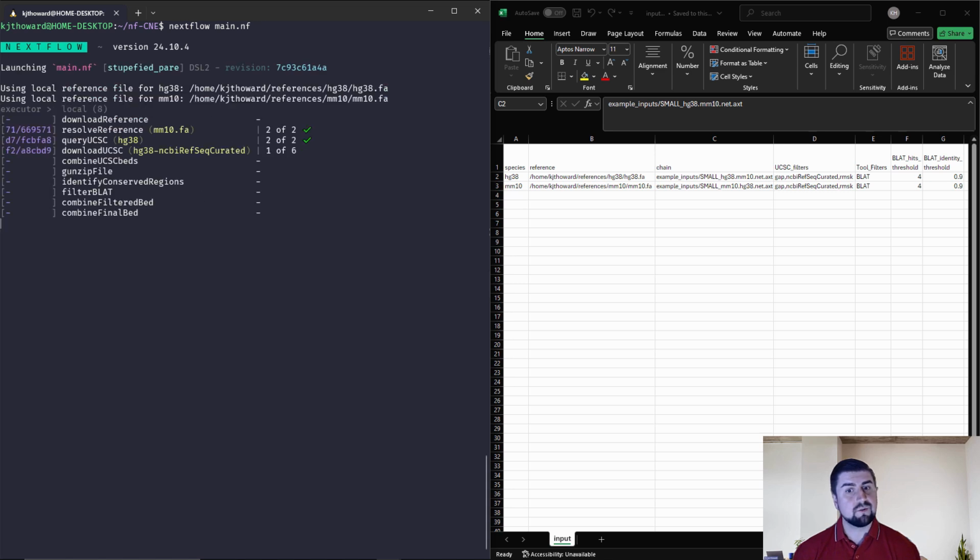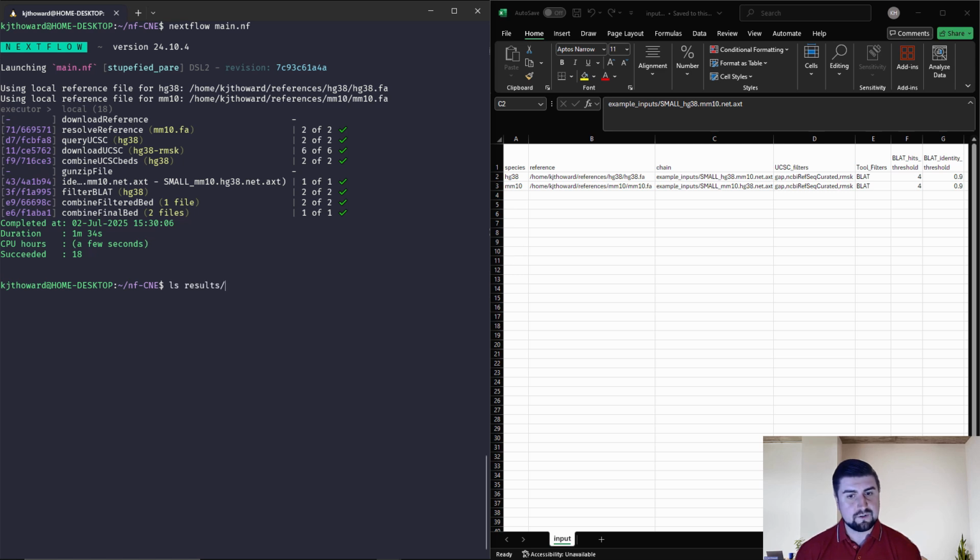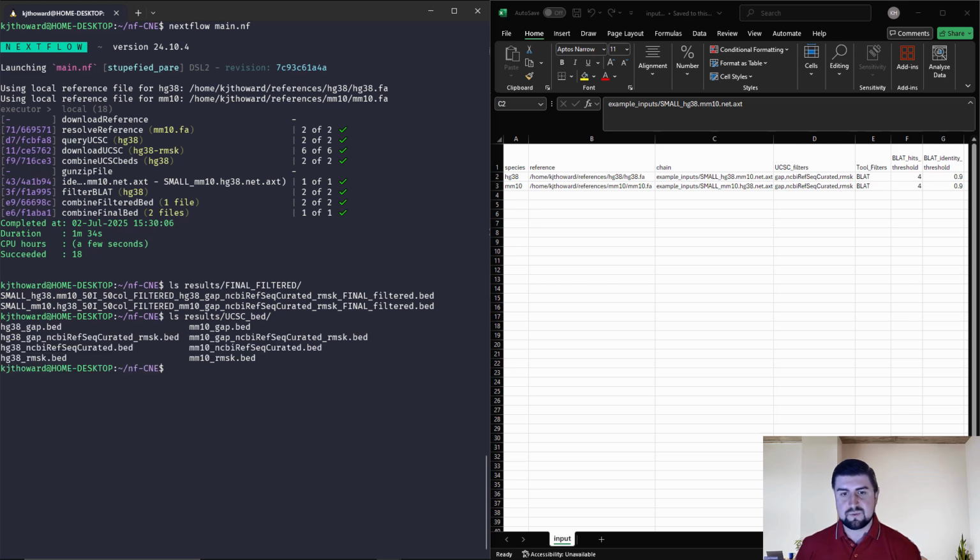If we run the workflow, which I will fast forward, we can see that the download reference and gunzip file processes were not run as we provided both reference files and our input pairwise alignment files were uncompressed. If we look in our results folder, we can then see that we have our final filtered bed files along with the UCSC tracks that we downloaded.